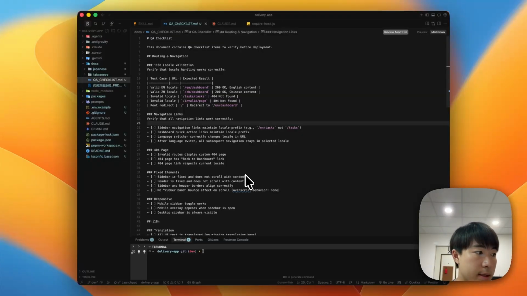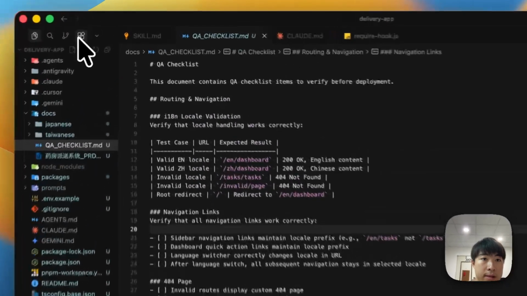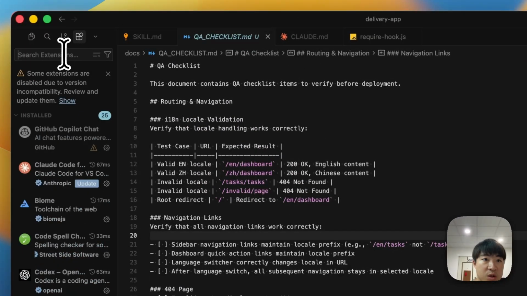Okay, so next is the VS Code extension. This works in both VS Code and Cursor. It's the same process. You can open Cursor or VS Code. I'm opening Cursor, and then check the left sidebar and click this extensions icon, search extensions, and then type Claude Code.